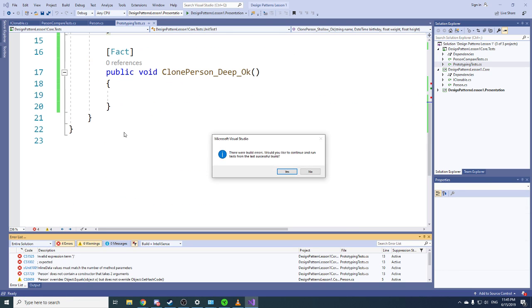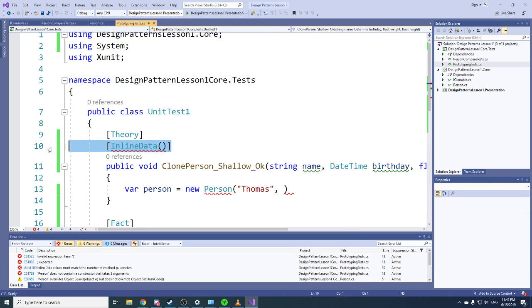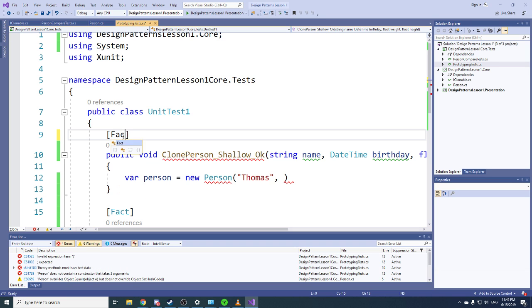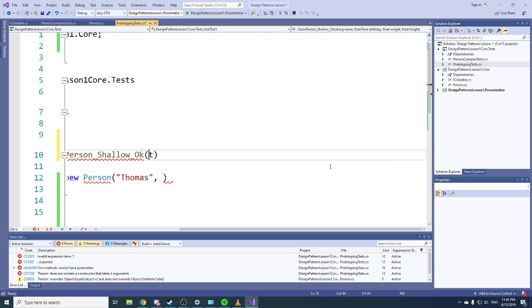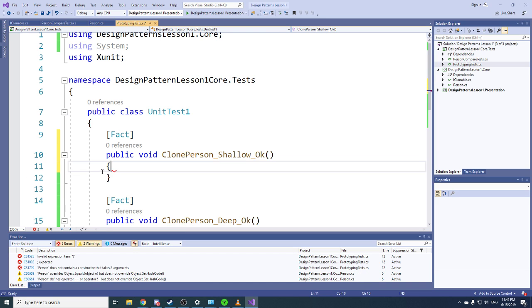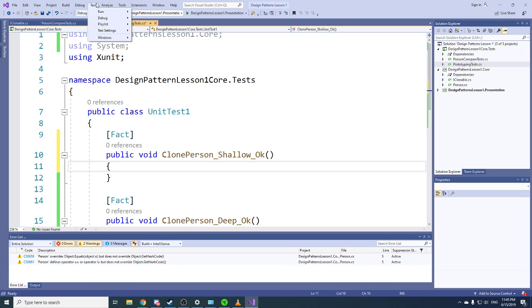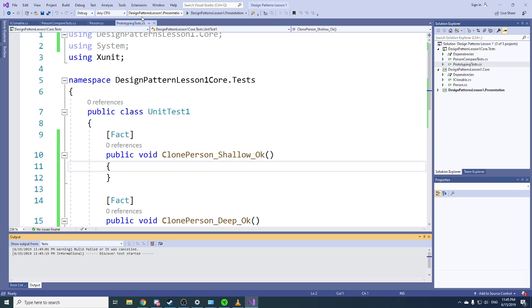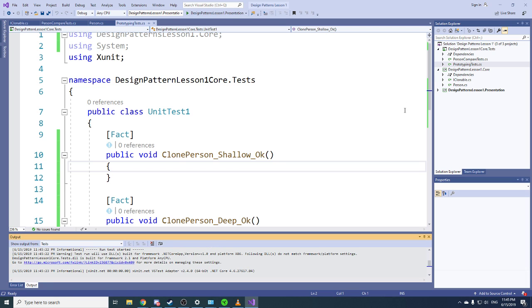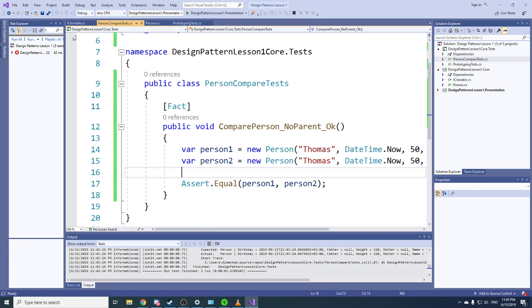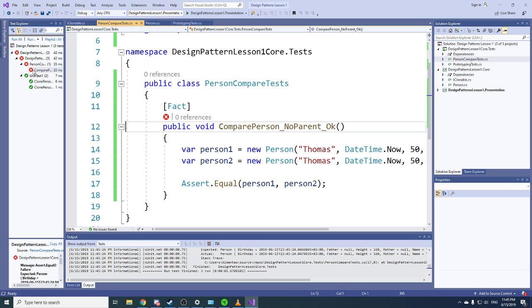This will fail, of course, because it's a fact. And this is a fact as well. This is fine. I don't need this. And I won't need that. Run all, please. And failed. Or did it?